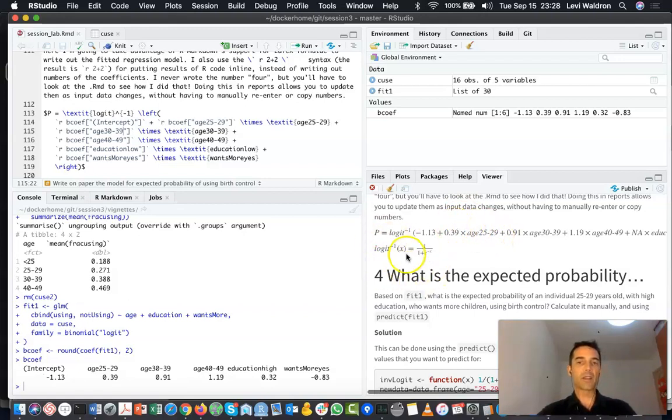And then I wrote on the next line just what the definition of the inverse logit function is. So after you do this, you have to apply the inverse logit function, which is 1 over 1 plus e to the minus x, x being whatever you calculated here.